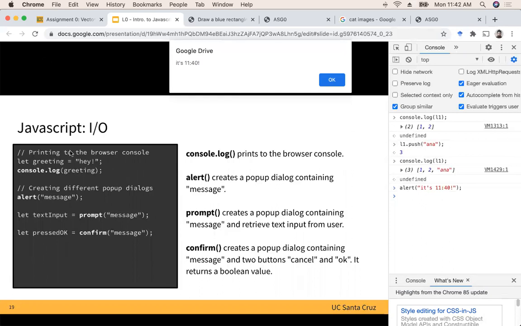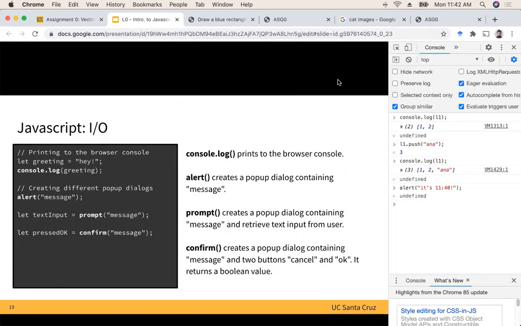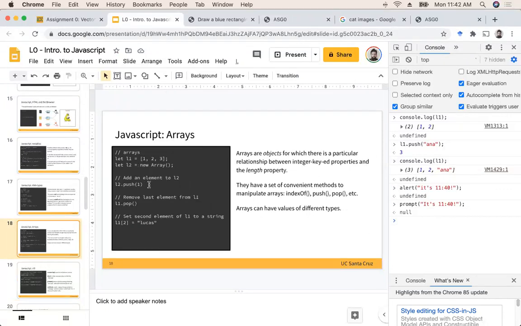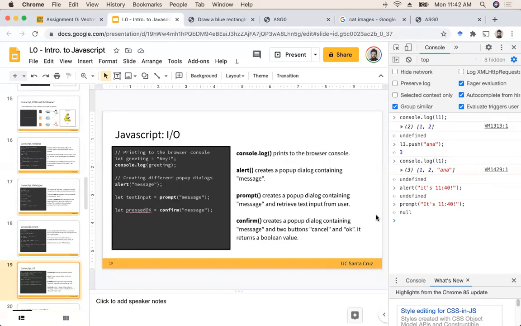Okay. And then I press OK. So this is just a warning message. You can press OK, and that's it. You can also do prompt. For example, same thing, it's 11:40. Actually, let me show you, you can do it's 11:40. What do you want to do? I don't know. What do you want to do?